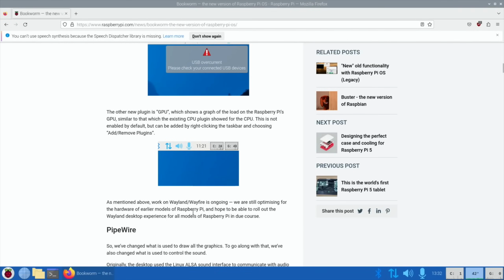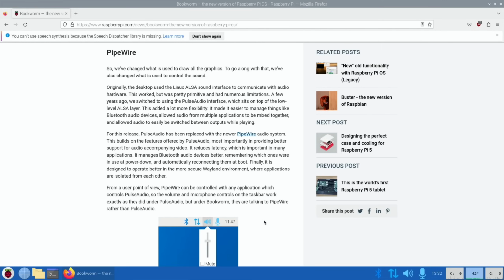As mentioned above, work on Wayfire is ongoing. We're still optimizing for the hardware of earlier models of Raspberry Pi and hope to be able to roll out the Wayland desktop experience for all models of Raspberry Pi in due course. So they've changed how they draw the graphics, they've changed how they control the sound, Pipewire audio system, and I haven't had any issues. The sound has been working fine for me, even when I installed the GNOME desktop environment and also KDE Plasma. Manages Bluetooth audio devices better, remembering which ones were in use at power down and automatically reconnecting them at boot.